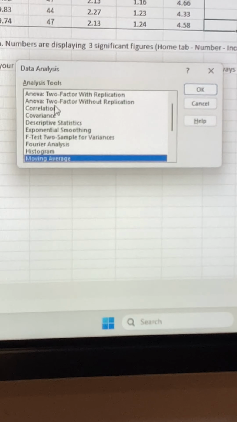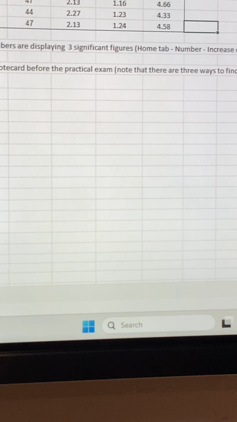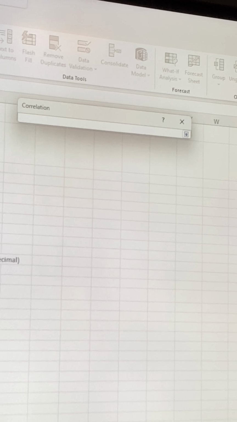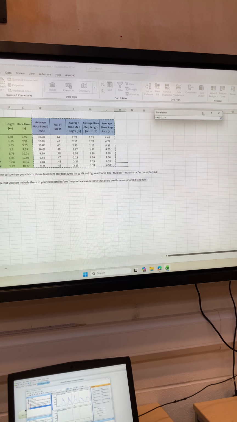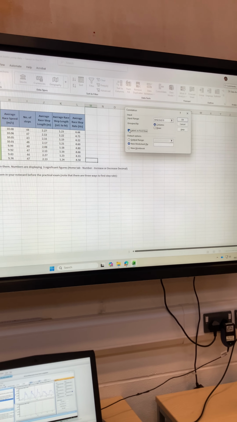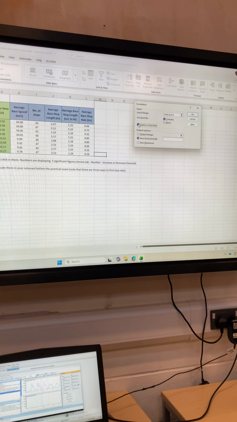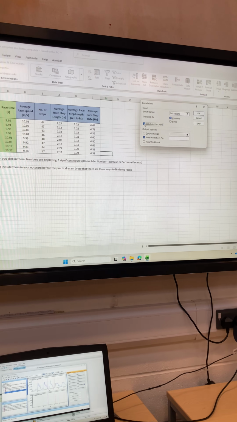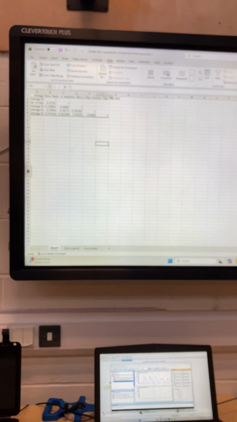So you're going to click on Correlation, and then OK. Then use this little input range to highlight all of the table, including the top row, and then tick this box that says Labels in first row. If you don't do that, when you get your correlation, it will just say column 1, 2, 3, 4, 5, 6, and you won't know which variable is which. So then press OK, and you get a new sheet, and this is basically your correlation.